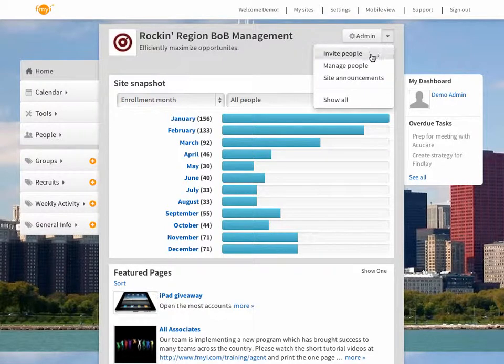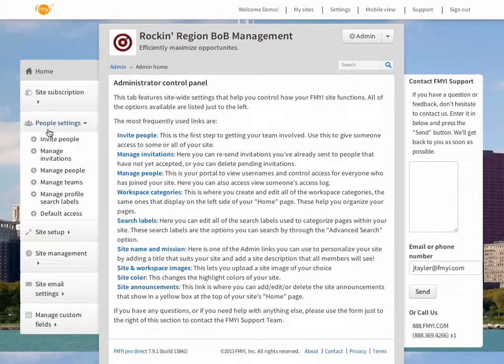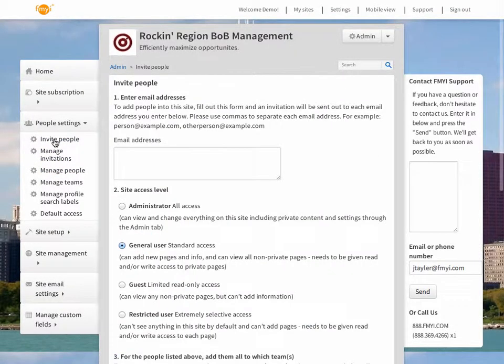There's a shortcut for inviting people and managing people, but I'm going to click on the Admin tab so you can see where these links are also located, which is here on the left under People Settings, Invite People, and Manage People. It's actually a little workflow. So Invite People is how the newest people get into your site. And it doesn't matter if you click on Invite People here on the left, or if you invite people right here. They do the exact same thing.